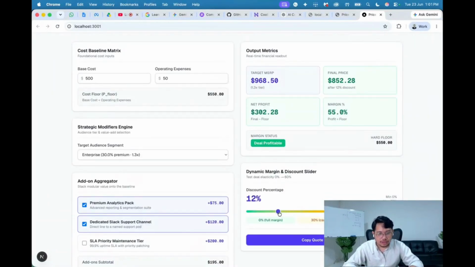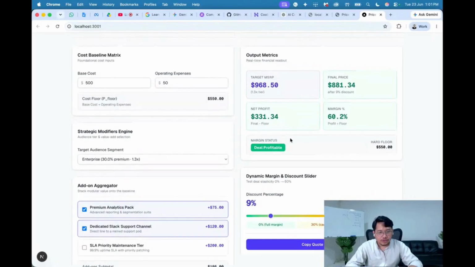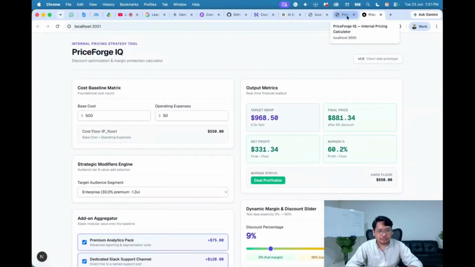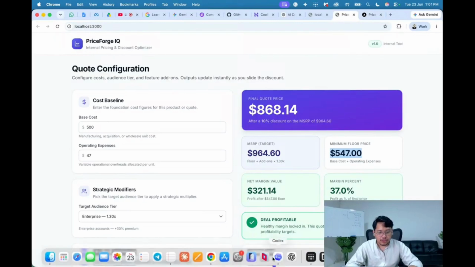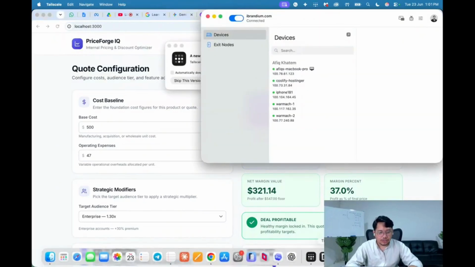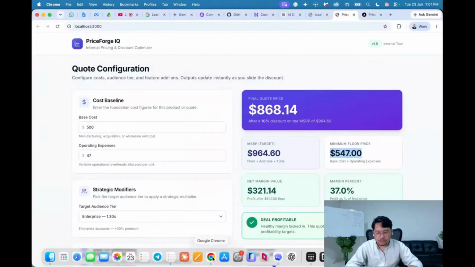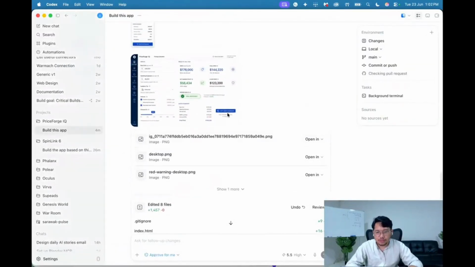Then let's check the slider. Okay, in this one the final price is on the right side. I think the blue is actually the target, the maximized price, right? So you can see also the net profit, also the margin. Okay, it's fine. Both are working as they should. So let's just wait for the final one, which is called the GPT.